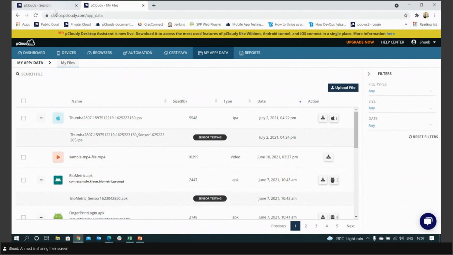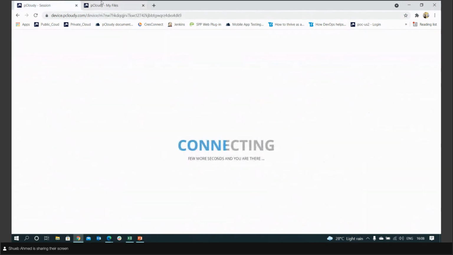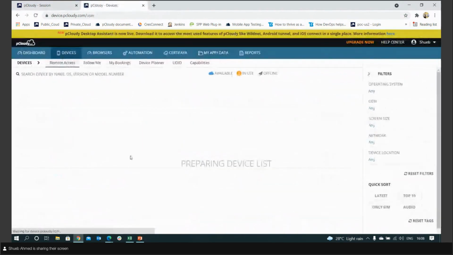So whatever apps that you are testing on the cloud are absolutely safe, right? So that's on the devices section.